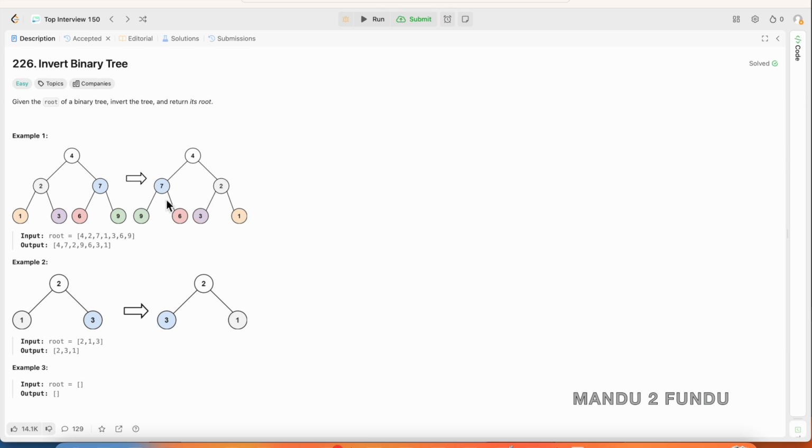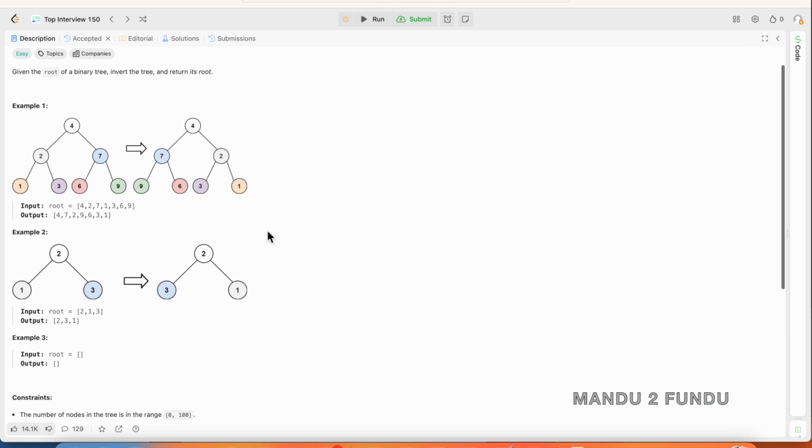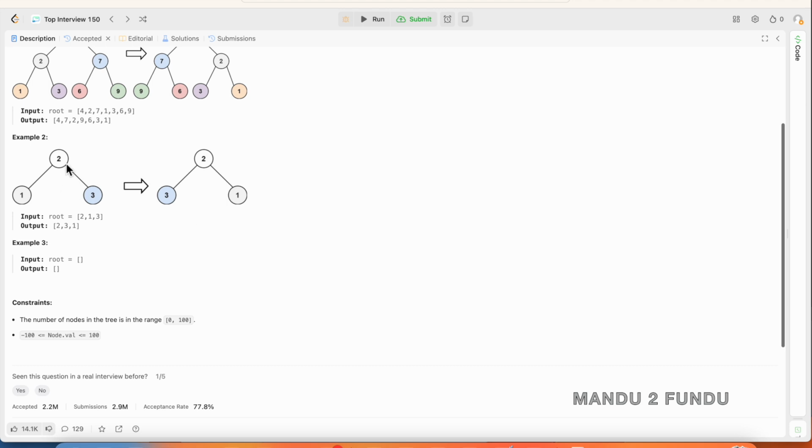First this is done, and then one level we go back up, and then 4's right child becomes the left child and 4's left child becomes the right child, and we eventually return the pointer to the root node. The same thing here: the left child of 2 becomes the right child and the right child of 2 becomes the left child.